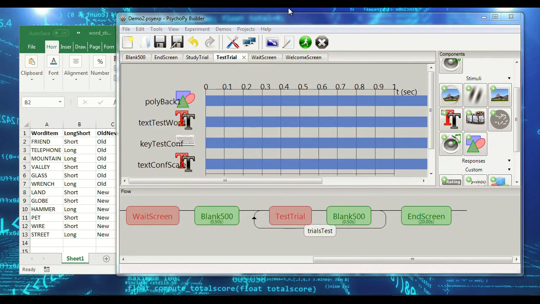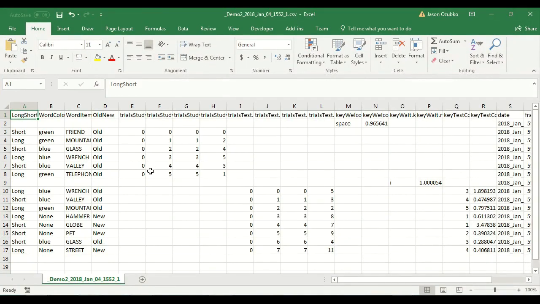Great. Okay. Now, this was for the confidence scale, and if we looked at our data file here, now this is an incomplete data file.